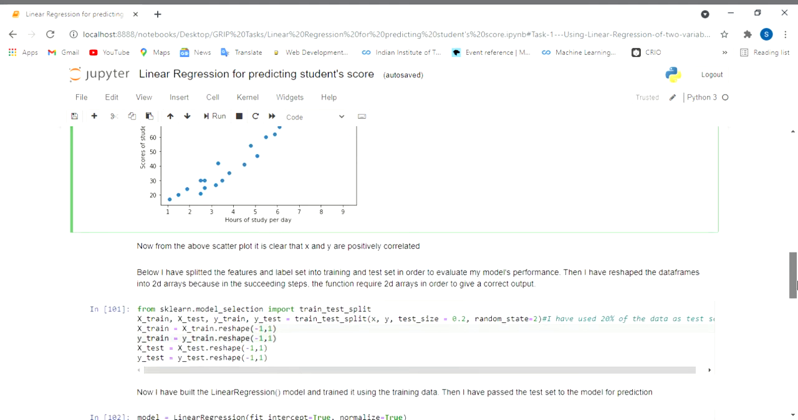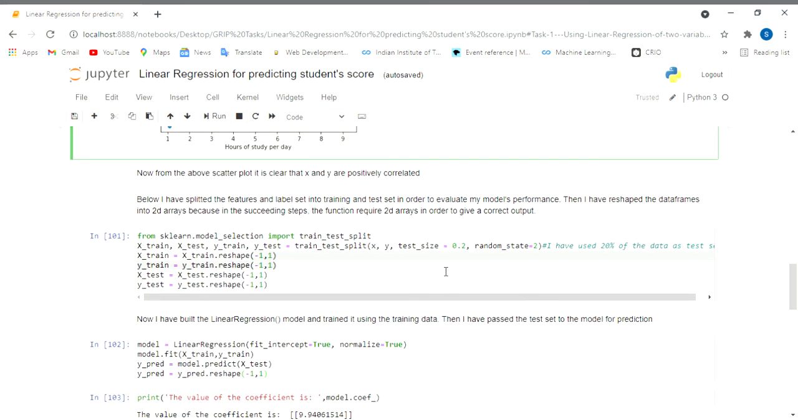Then I have split the data set into train and test sets using the train_test_split function from the sklearn model_selection library. I have given the test size as 20% of the total data size of the data set, and then I have reshaped all of them into 2D arrays because there is only one feature and one label. So all of these here are 1D arrays. Using the reshape function, I have made them 2D arrays.